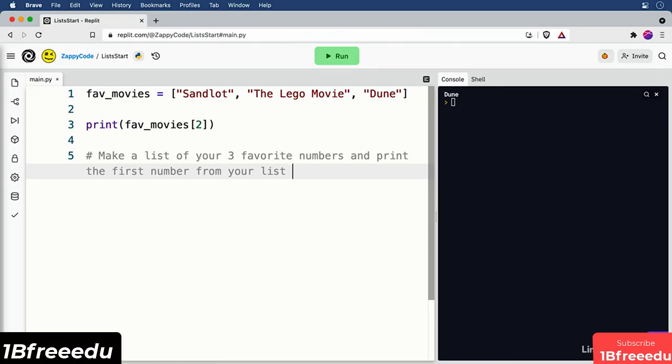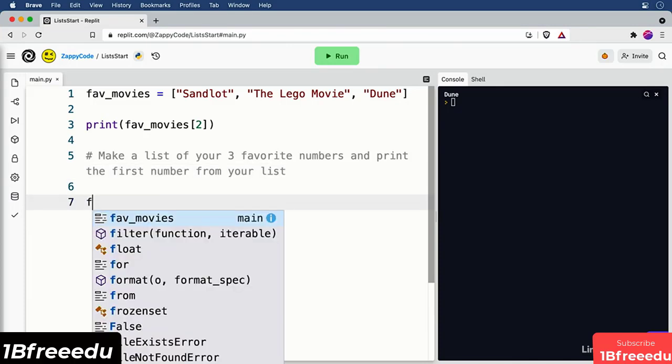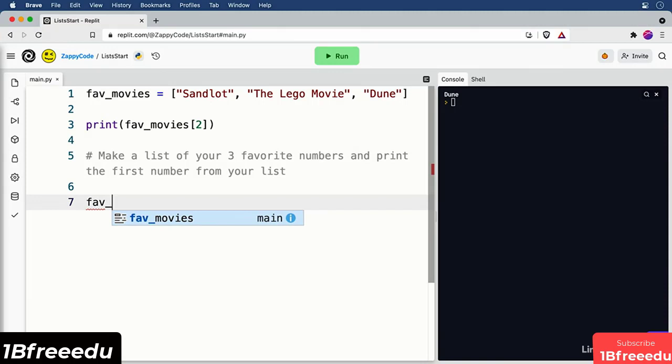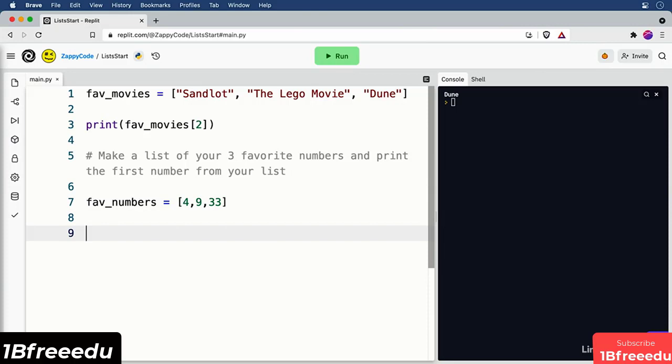Okay, hopefully that went well. I'm going to make a new variable here called fave numbers, and I'm going to set this equal to a new empty list, and then I'm going to provide some ints inside of here, and I'm going to print out the very first number.